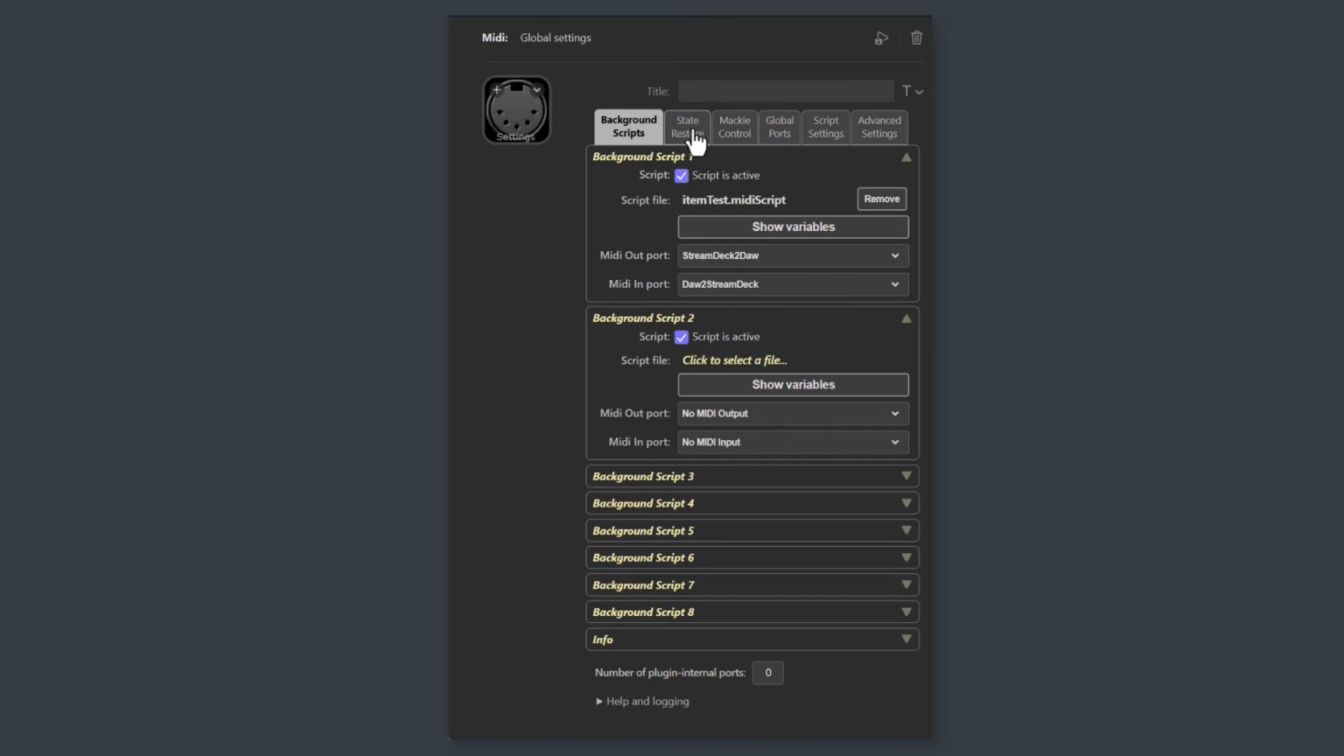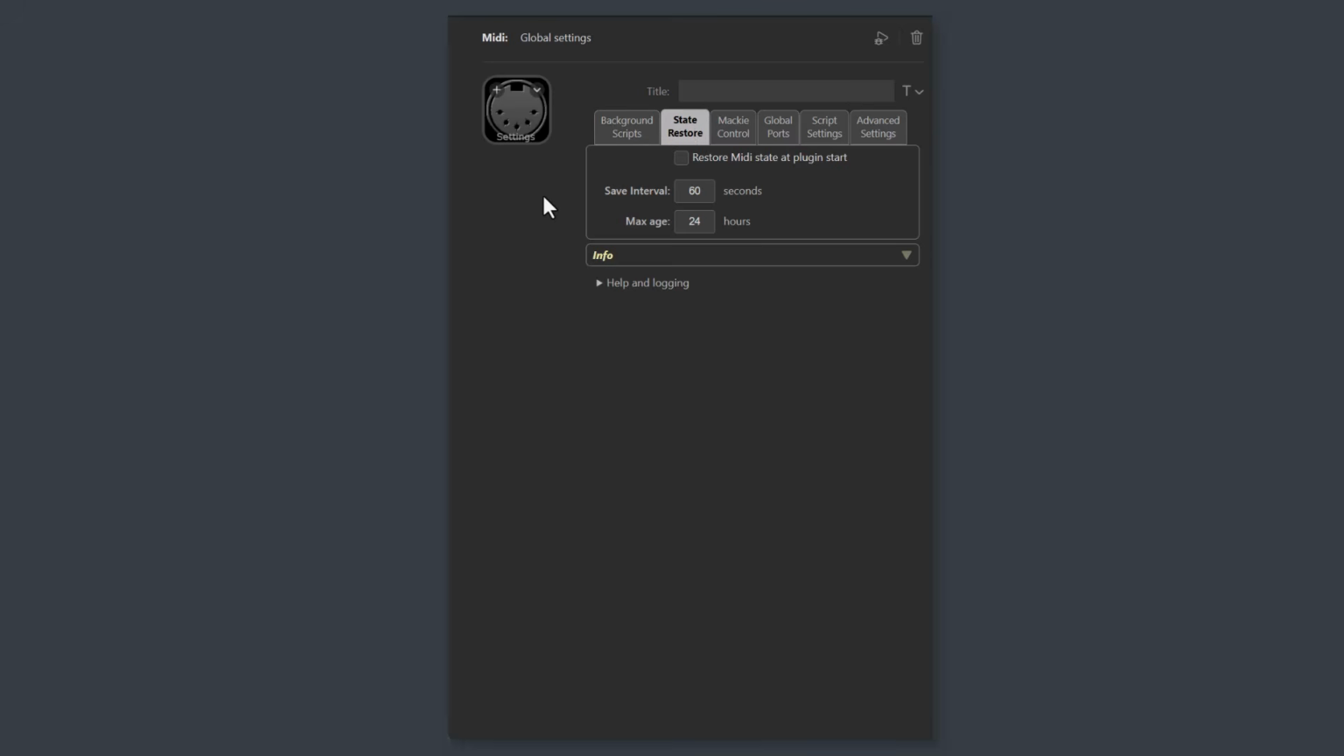The next thing is for state restore. Previously, the MIDI state was restored in parallel with everything else, meaning that if you had scripts with init commands that referenced MIDI state, it was a timing issue whether they referenced the restored MIDI state or not. Now the plugin ensures that the MIDI state is restored before any scripts are initialized, so you know that you are working with the restored state.